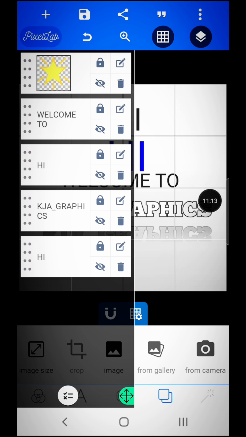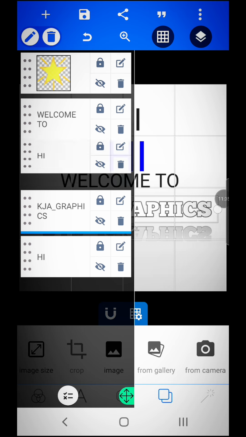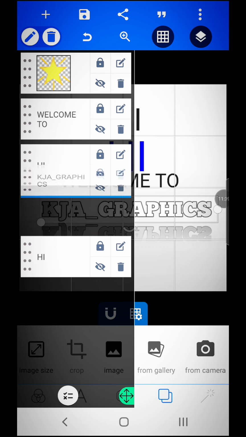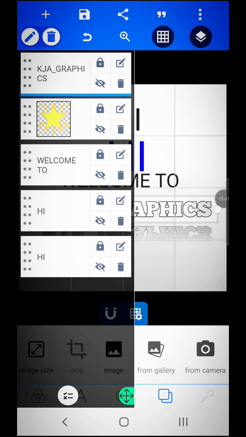So assuming I want this layer to be on top of all, what I'll do is first select it by clicking the dot here. Then I will drag it. You select it first. Are you with me? After selecting it, you just drag it on top. Then it will be on top.